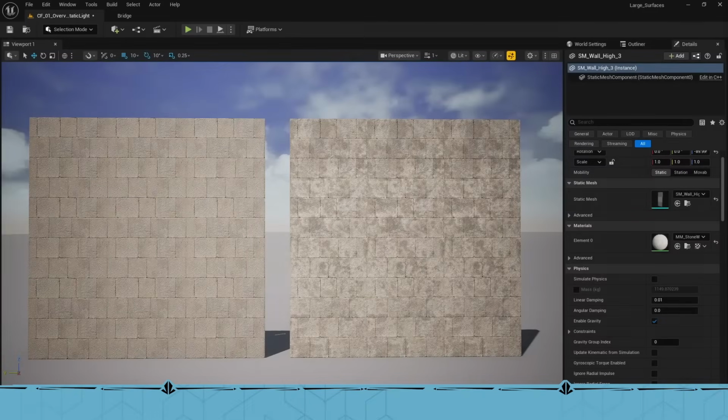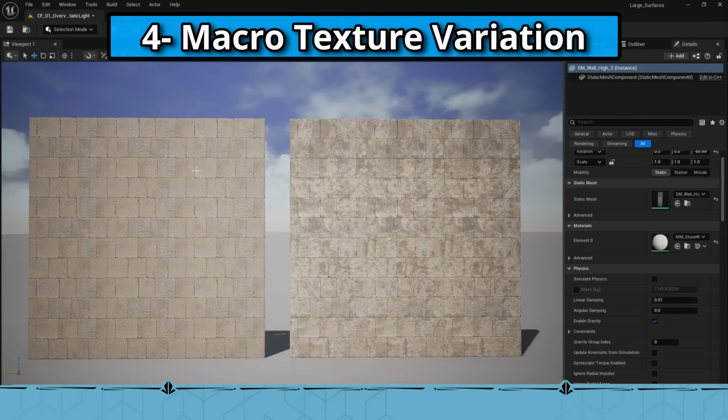So next up, we're going to explore the next technique in Unreal Engine. And I have used a material from Megascans. I'm going to link the asset ID in the description so you can find it easily. And this technique is called macro variation.